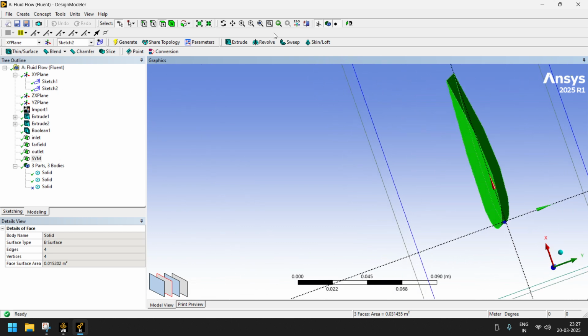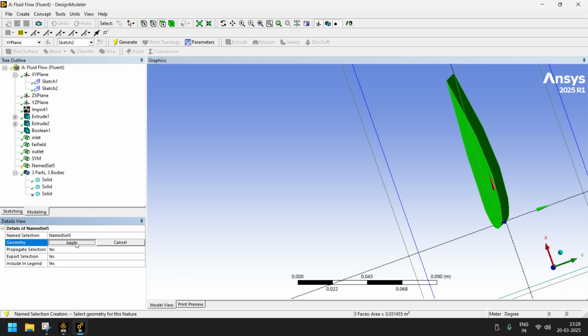You rotate. Okay, already it is not there, I think. So you will see, just right click, go for the named selection. Okay, only three faces are there.